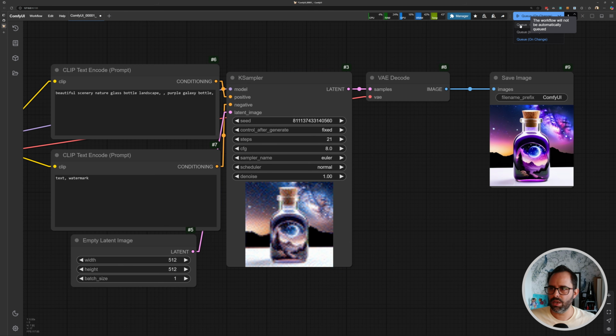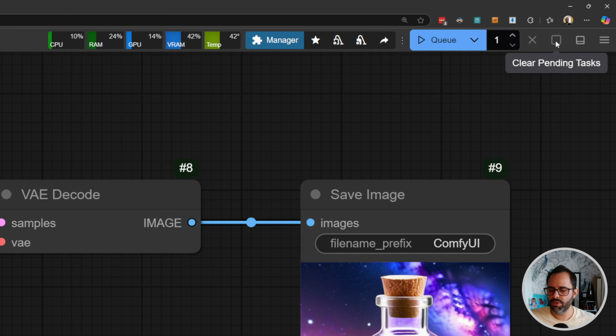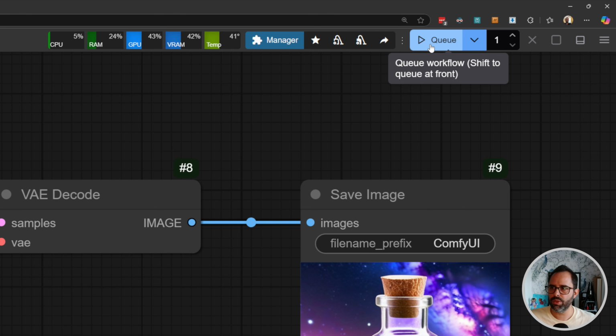For me now, I'm just going to keep it at queue because I won't have control over when it starts. I don't really need it to just constantly be pumping out images. So I'll just keep it at queue. And then again, here at the top, you can cancel any pending tasks, because you can queue multiple things at a time.